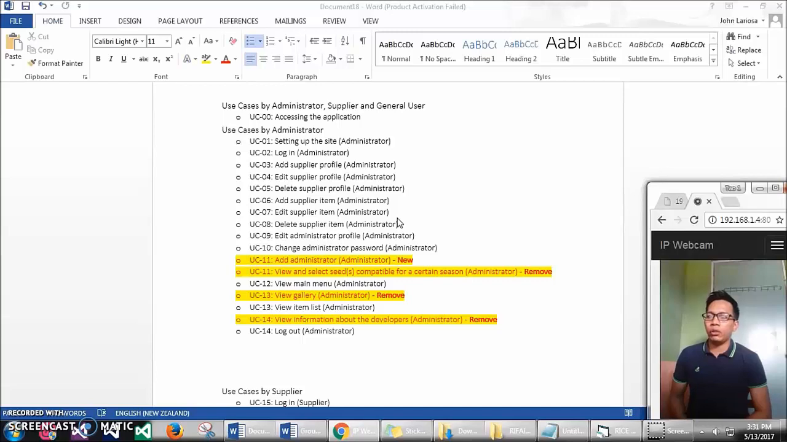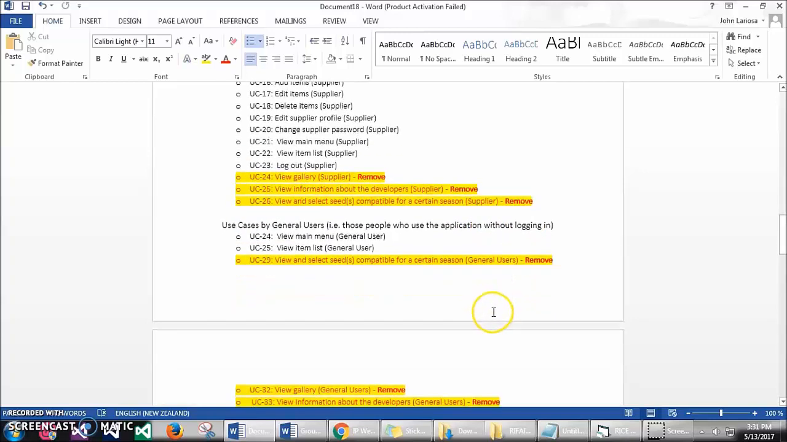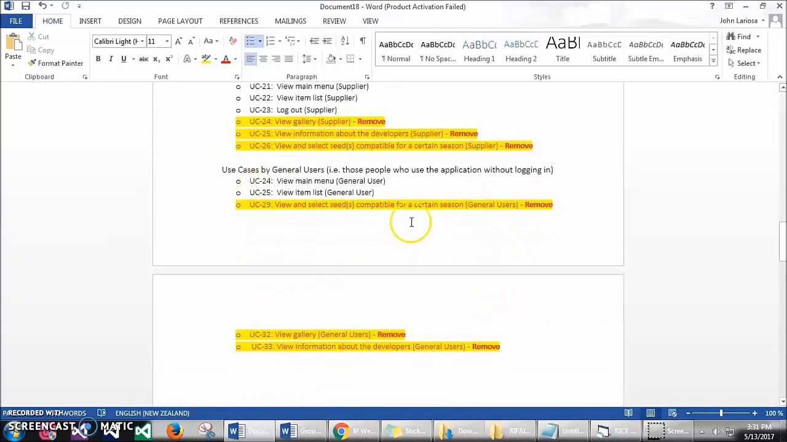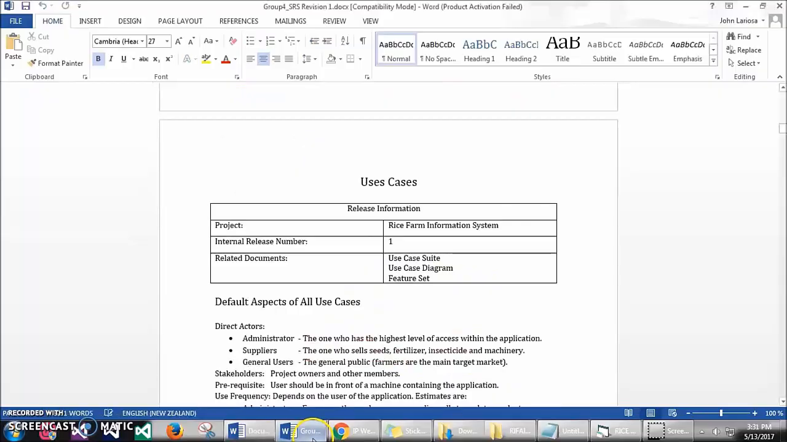The view and select seeds compatible for certain seasons are removed, and also the gallery and the view information about the developers are also removed. Same with the suppliers, so if it's removed, the user cannot also view the gallery and the information of the general users.